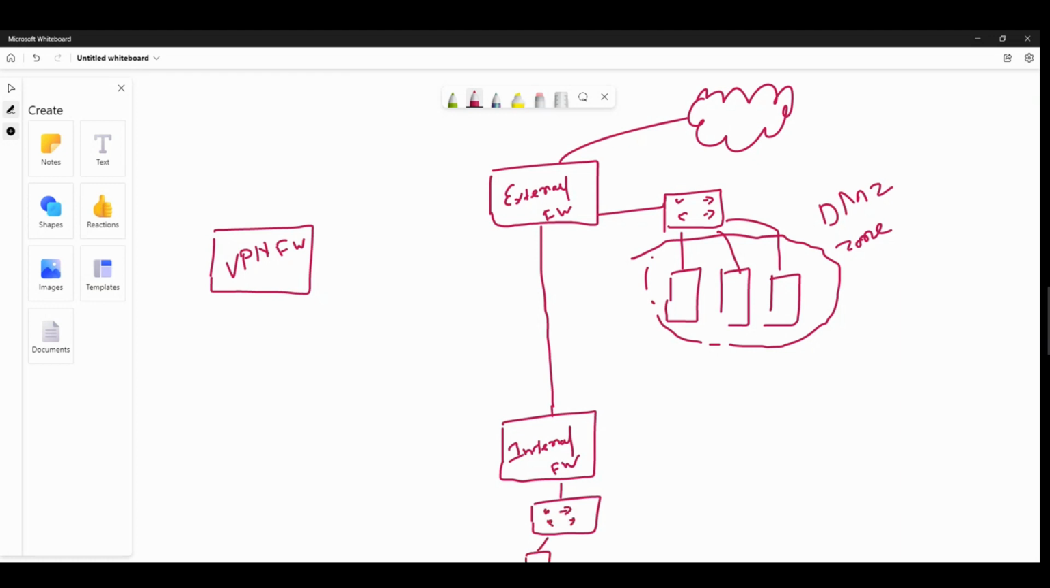Where you have some internal servers, maybe an AD server, a database server, or any internal application. So this is the zone which is the internal zone.